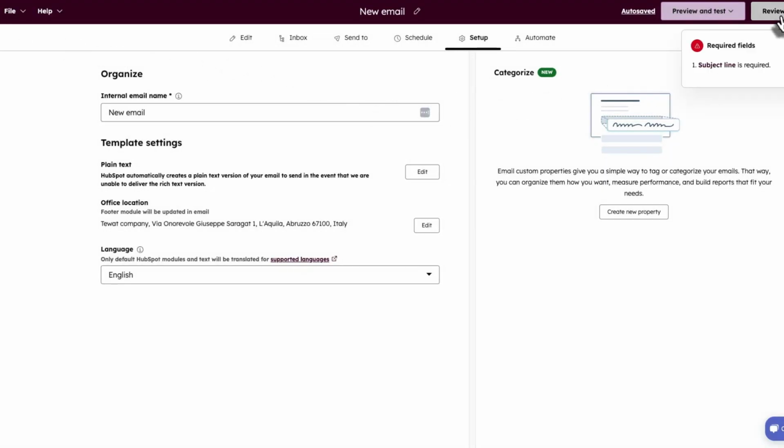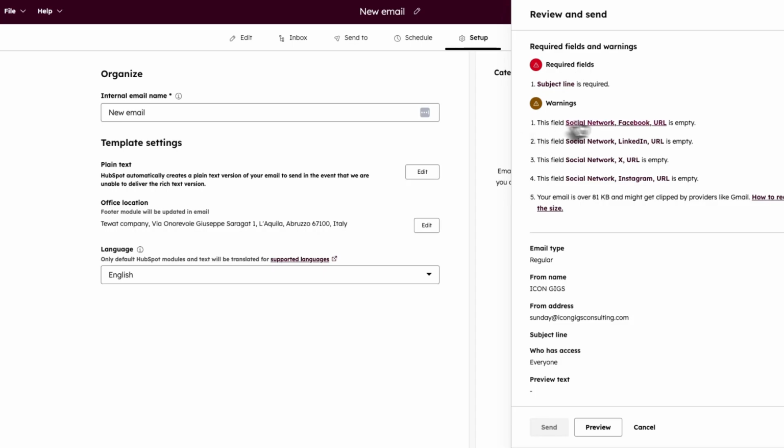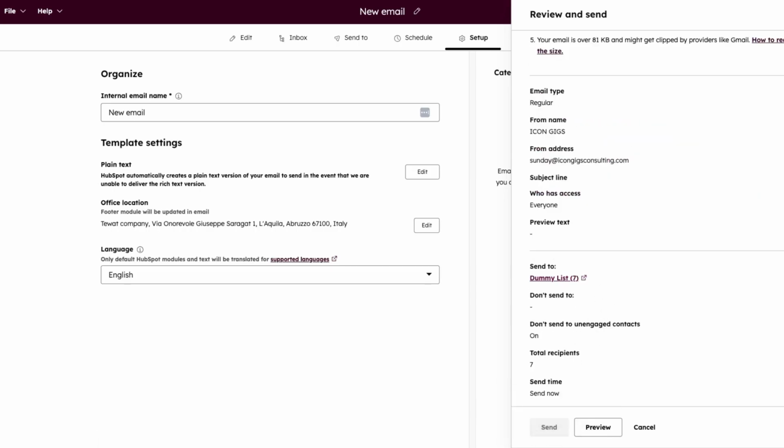Then you may want to review and put a subject line, and put in all of your social links. These are very, very important, so your email does not land in spam. And then put in a subject line, and then you can send. And that's how to send out marketing emails for free in HubSpot.